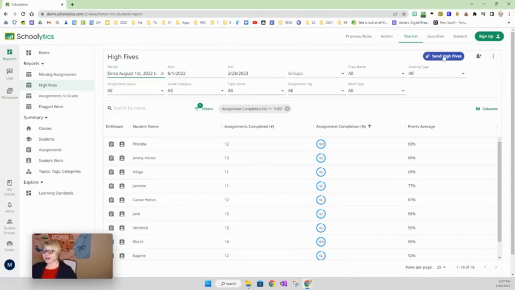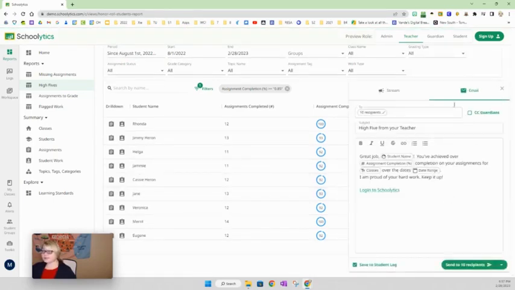So you can click high fives once you've decided all of the criteria that you would like for Schoolytics to filter for you. And then it just brings up this beautiful little piece of AI. High five from your teacher. You can change that if you want to say high five from Miss Thompson. Okay, again, this can be as personal as you want it to be. It's just a great starting point.